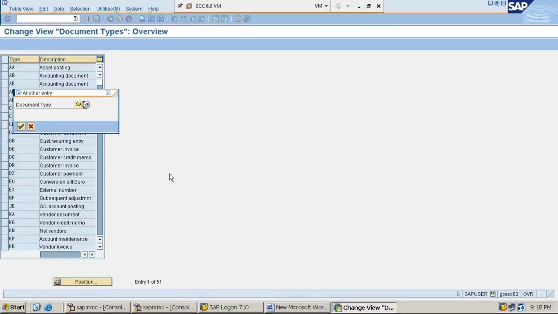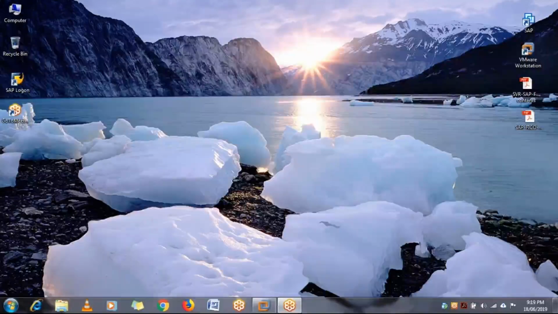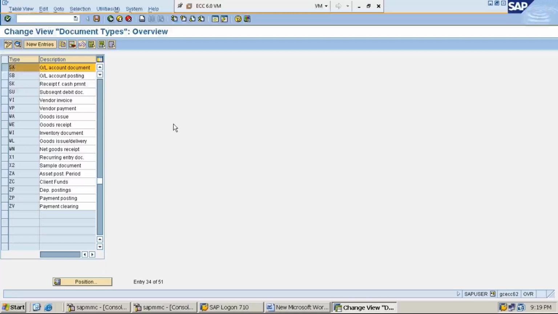Give document type SA and press enter. Select the document type SA with color. Click on the details icon. It looks something like this.